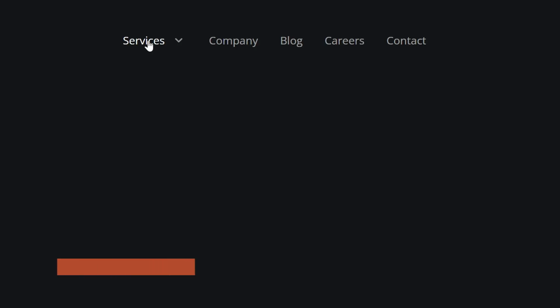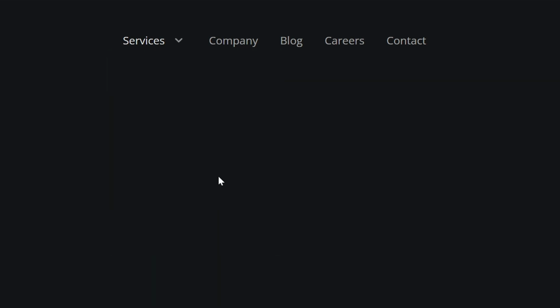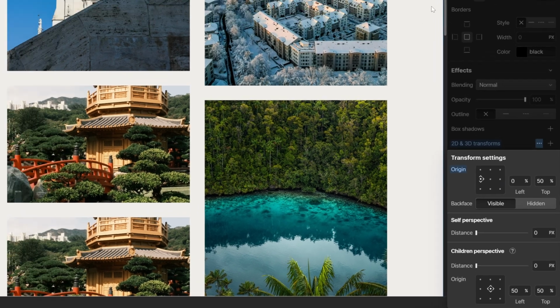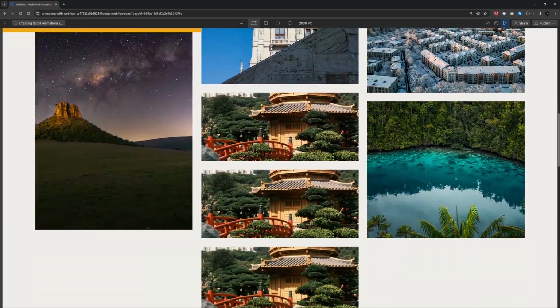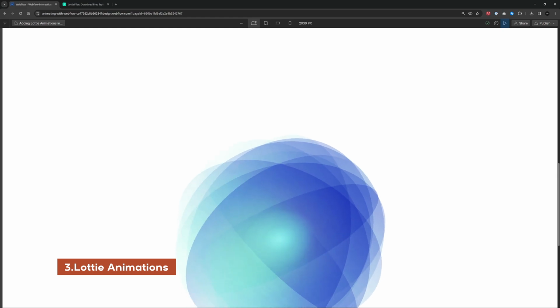Then we'll dive straight into practical applications, and we'll cover several different types of interactions and animations, such as mouse-triggered effects, transitions, and page scroll animations. At the end, we'll learn about working with Lottie animations inside Webflow. Let's get to work and first, learn the basics.